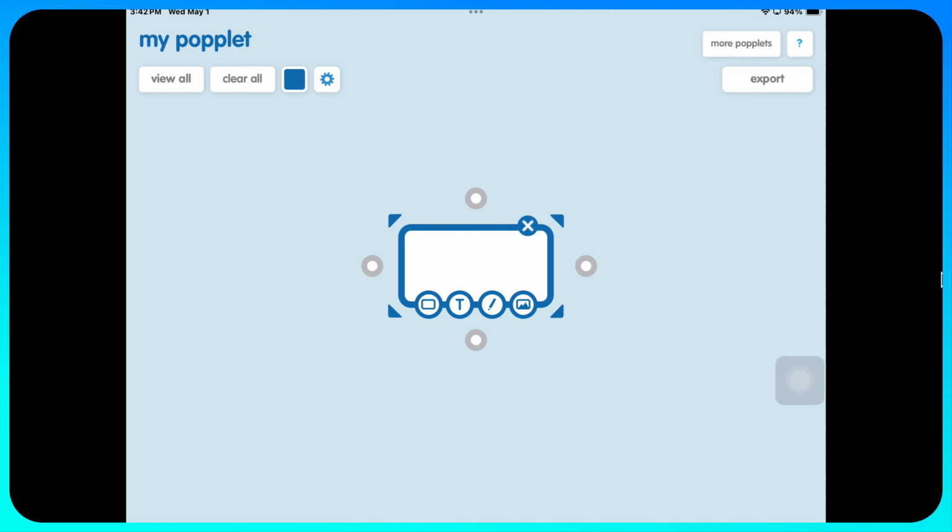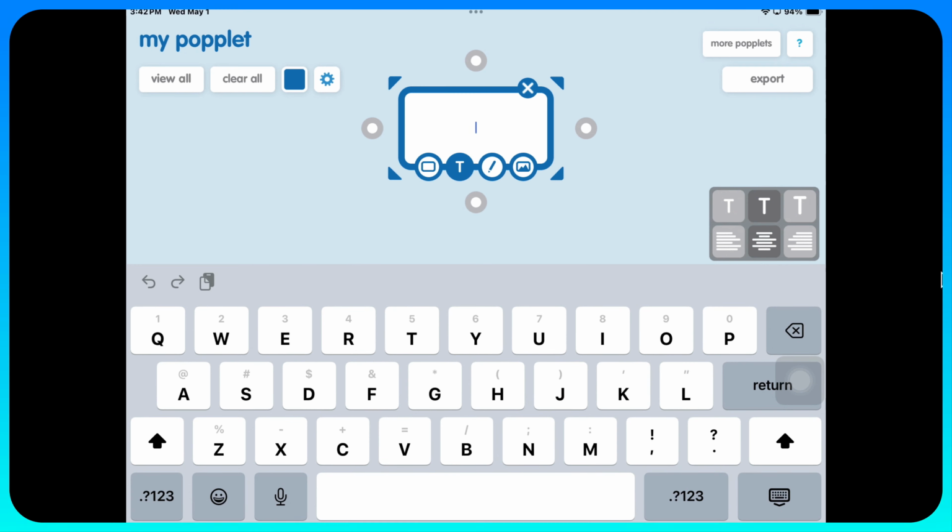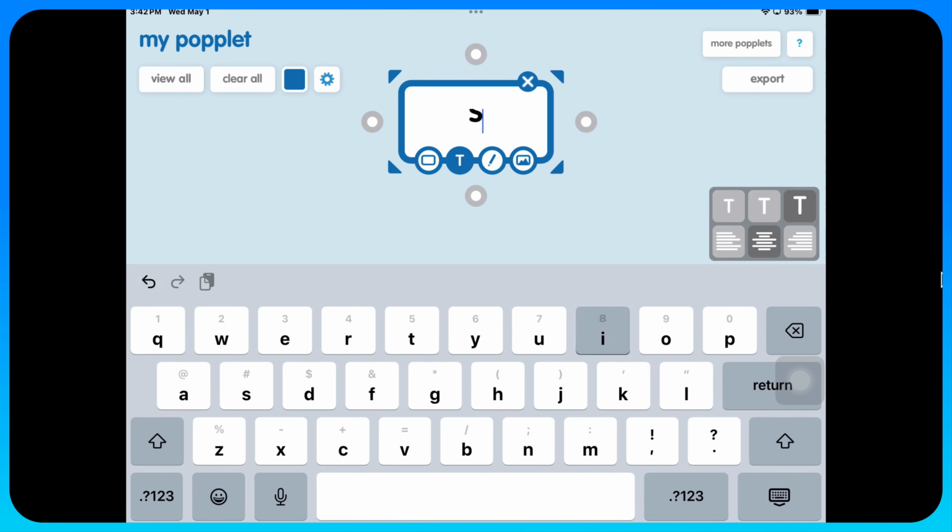Let's tap the circle with T. This allows you to type text in your Popple box. Your keyboard will automatically pop up for you to use, and the gray T's on the screen allow you to change the size and alignment of your text. Let's type signs of spring.